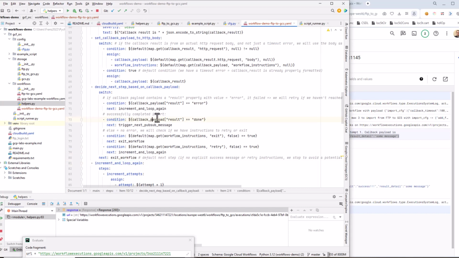So if the callback payload has a result property and the value of that property is done, then we can go to the step called trigger next pops up message. That step doesn't exist yet. I'm going to create it later. I'm going to exit the workflow for now. But later we can create the trigger next pops up message step. So we're done, we can exit the workflow.